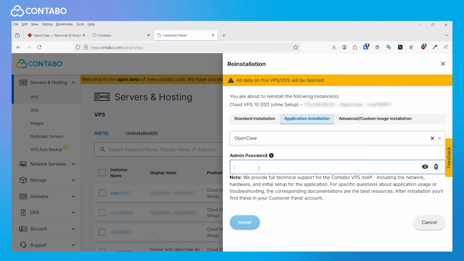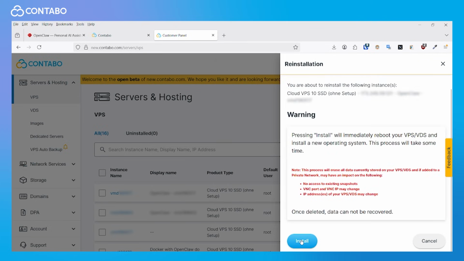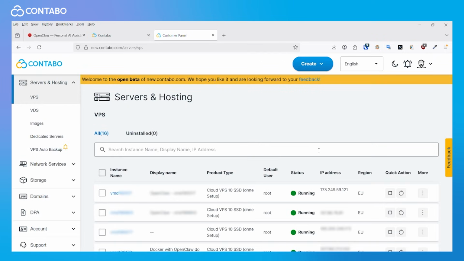Set your admin password. Same as before, this is your SSH and server access password. Note the warning, click Install, and the process begins. You'll see the status change to installing. And once it's done, you're ready for the SSH configuration.